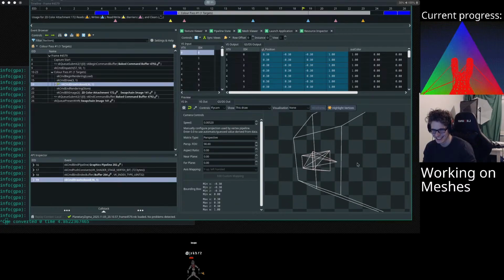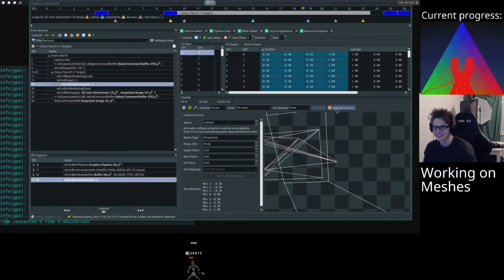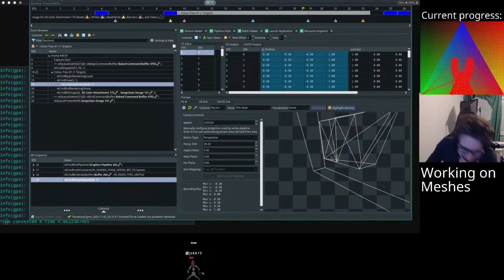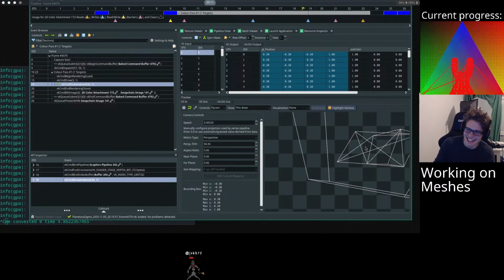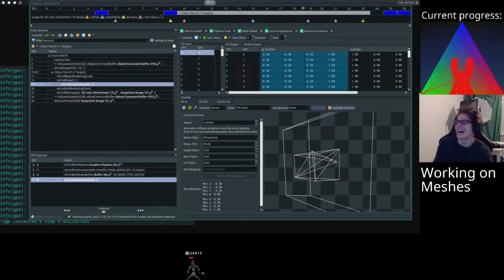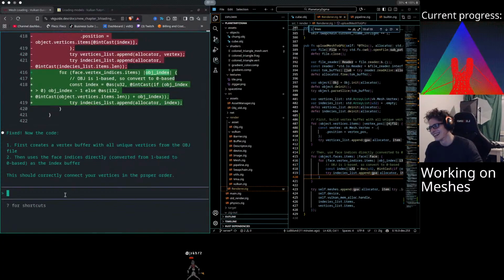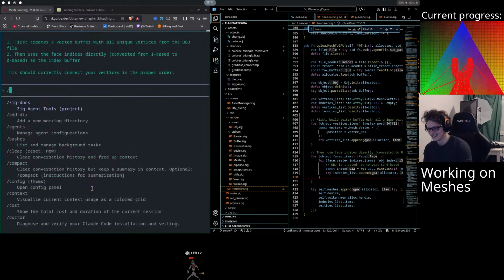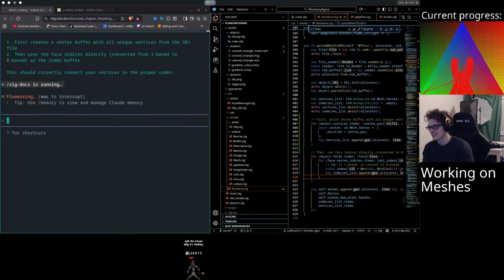What is this? That's supposed to be a cube. What is that? Okay, well, that's definitely not a cube. Do the slash command thing for the Zig docs. Okay. Zig docs. There it is. Oh wait. Okay, I was supposed to do that and then.